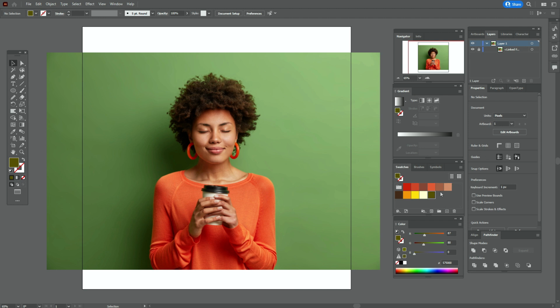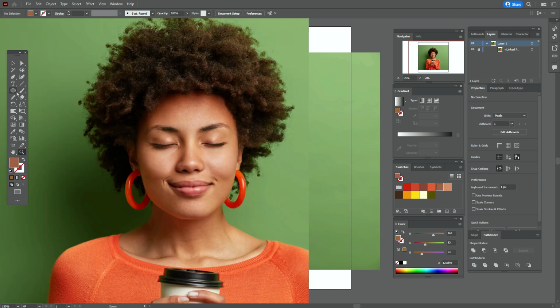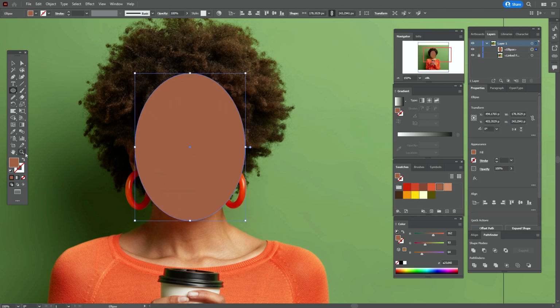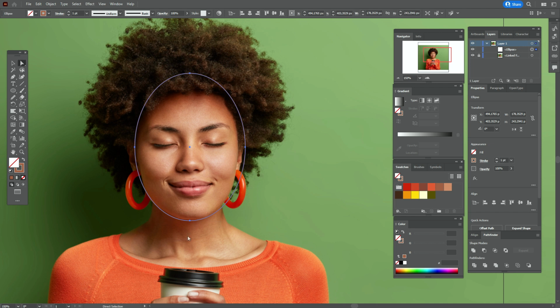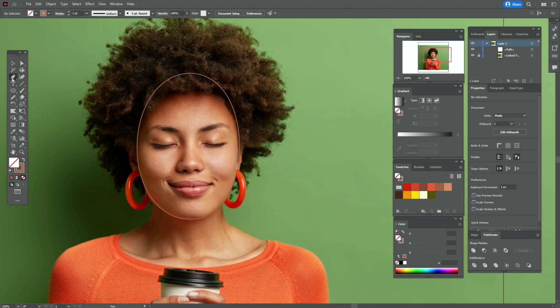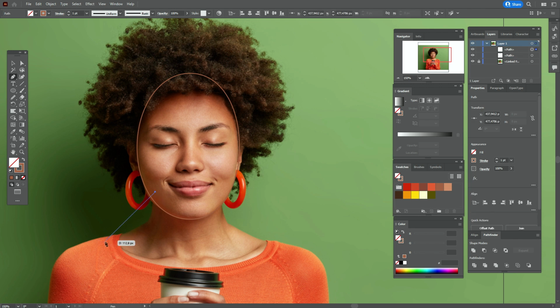Now let's take skin color and the ellipse tool, and create the ellipse here. Now change fill to stroke, take the direct selection tool, select that point and move it a little up like that, and make the face a little thinner, the same with the help of the direct selection tool. Now let's take the pen tool and create the neck here.